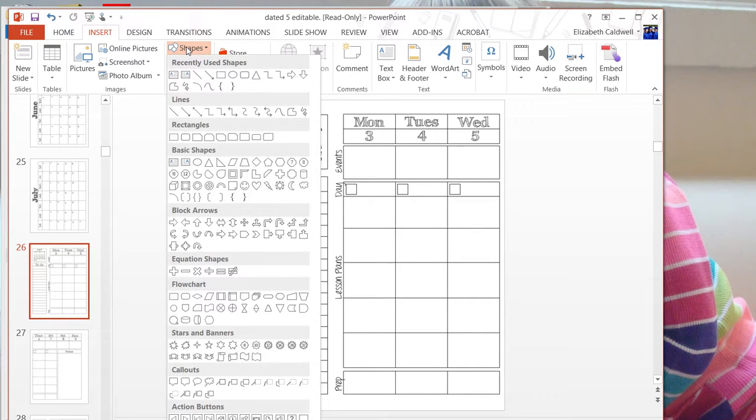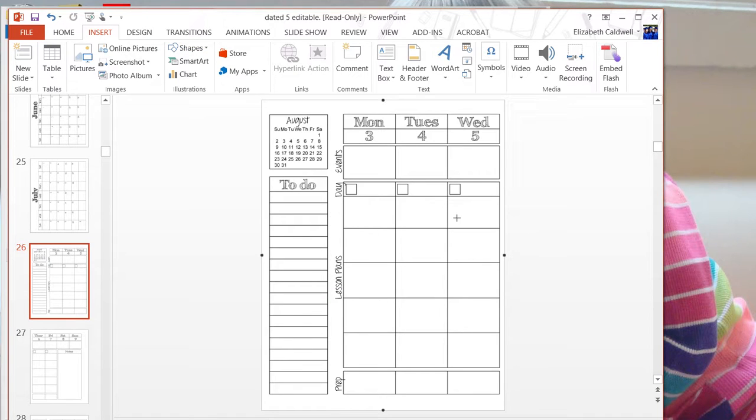shapes, which of course you could use to draw a square somewhere if you needed to do that, or a heart, or whatever else you want. But if you go under lines, you can select this one which has no arrowheads on it. And now you can draw a line anywhere on the page. So for example, if I want to have 6 lesson blocks on Wednesday, one thing I could do is split this block in half.